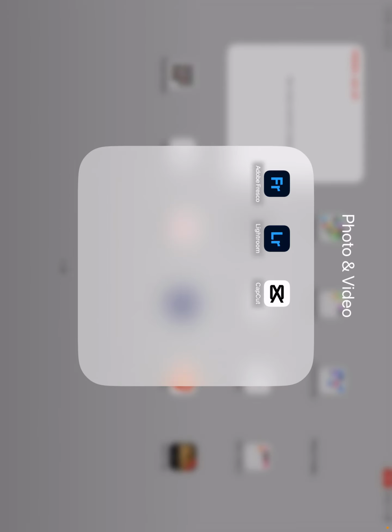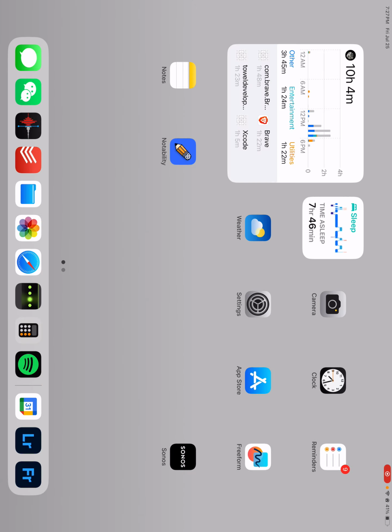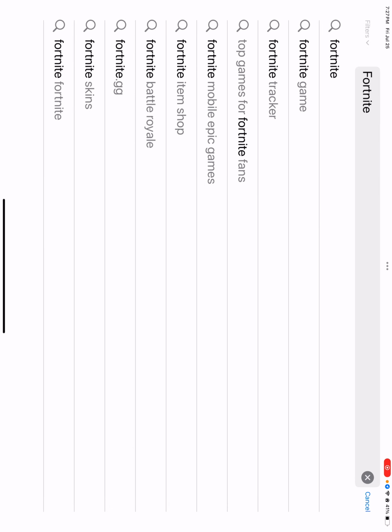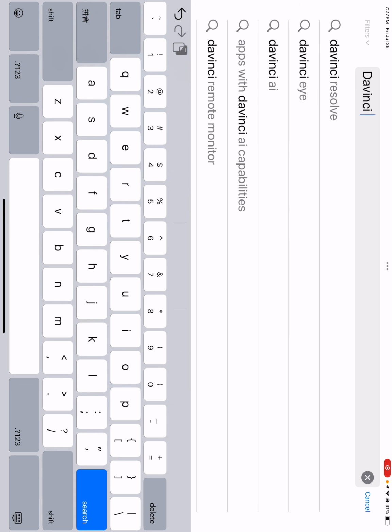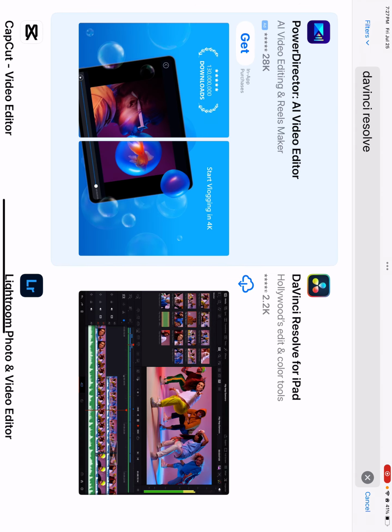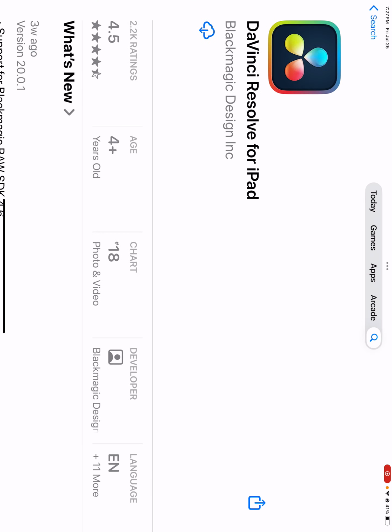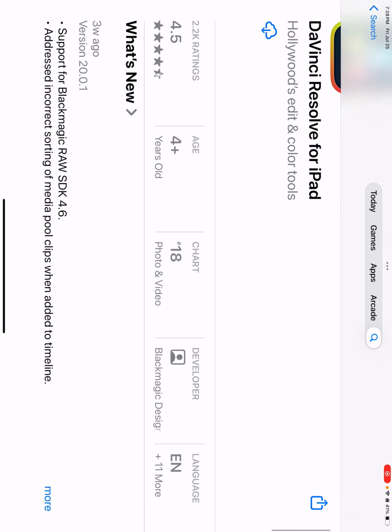And CapCut. Okay, if you want to video edit on iPad, you got two main options. You can either download CapCut, which is freemium. It's owned by TikTok. Or you can choose DaVinci Resolve, which is professional video editing software aimed towards professionals, and it's very good in color grading.